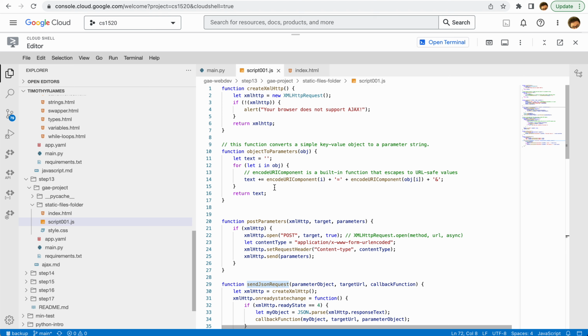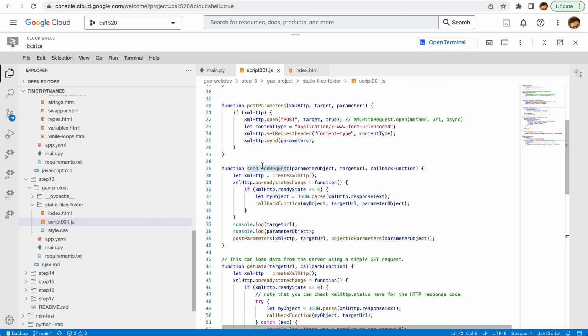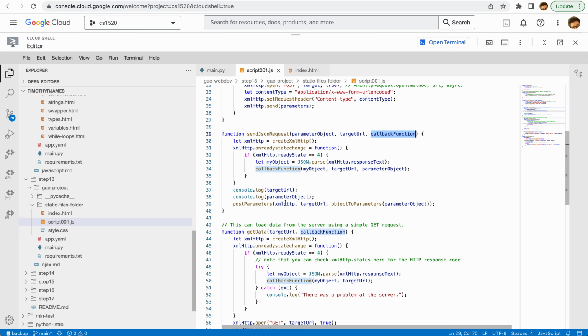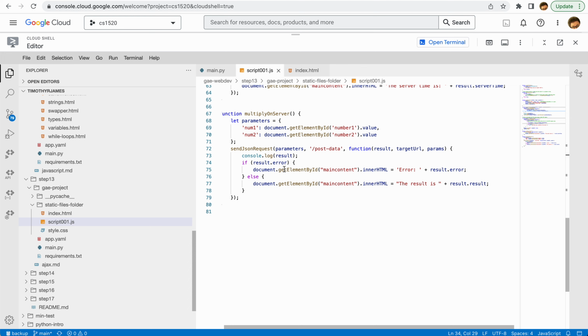So we remember this one from the slides. We have a send JSON request where we're going to create an XMLHttp object. We're going to define another function handler, and all that's going to do is parse that response from the server and then call a callback function that we are going to define and pass into the send JSON request function. Then we're going to post those parameters. So once we post those, then as the ready state changes, we'll call this onReadyStateChange function. We'll get to 0, 1, 2, 3, and then 4. And then we'll call that callback function, which we have defined here.